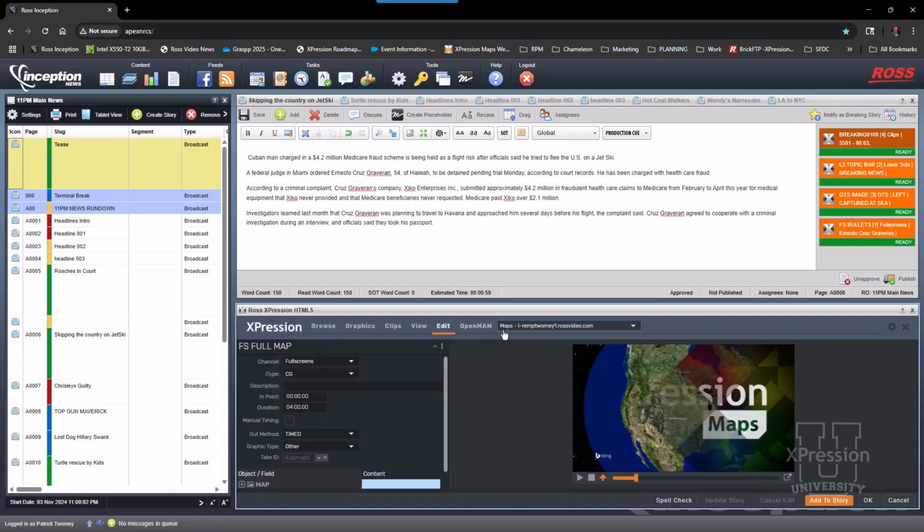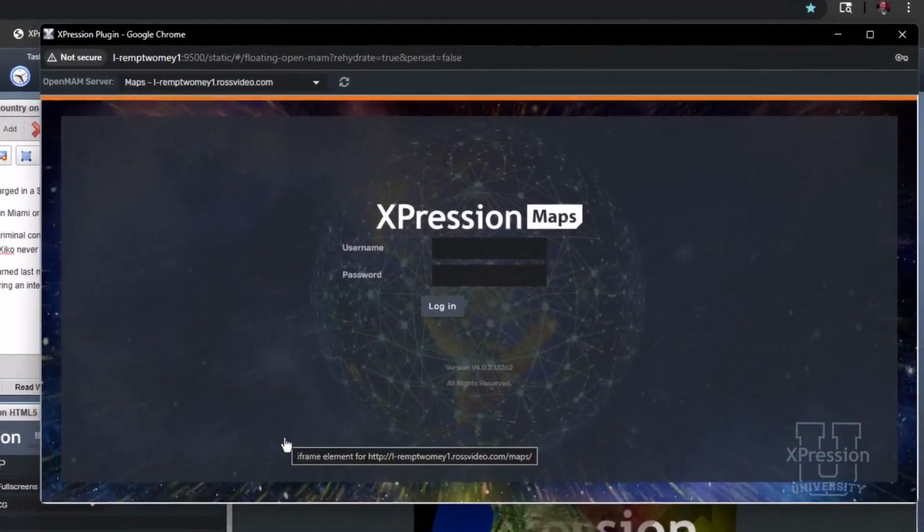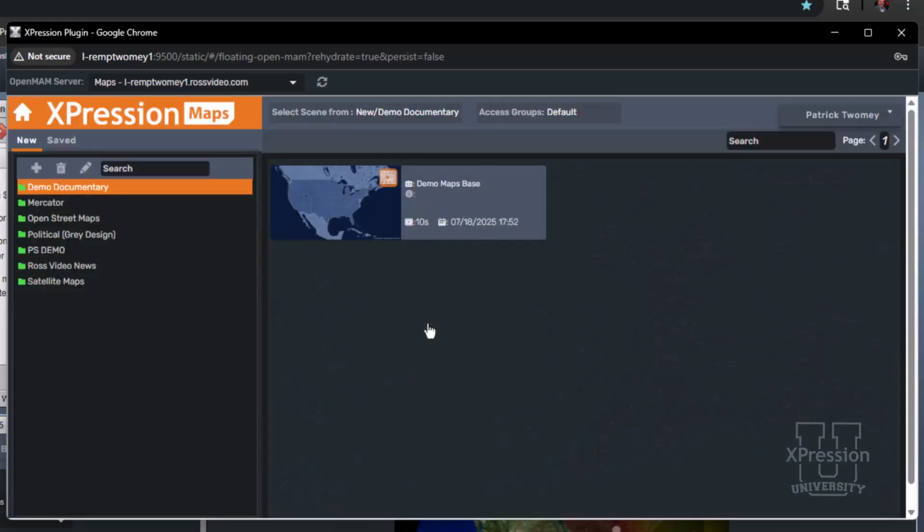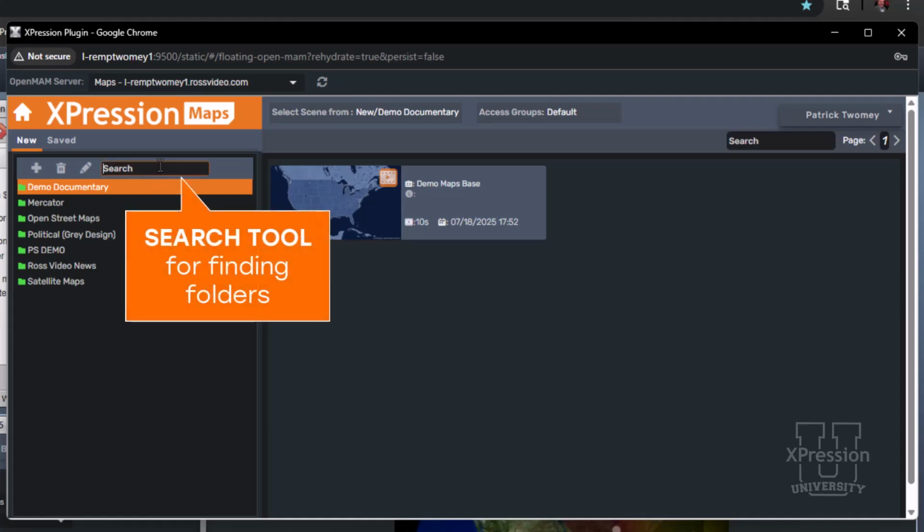I've got my Maps tool selected, so I'm going to click on that. I'm going to log into my Maps client. Now, a couple things I want to show you. First off, I have folders here. I only have a couple. Some people have many folders. There's a search field in here now. So now if I type in demo, it filters down my list to show me anything with the word demo in it.